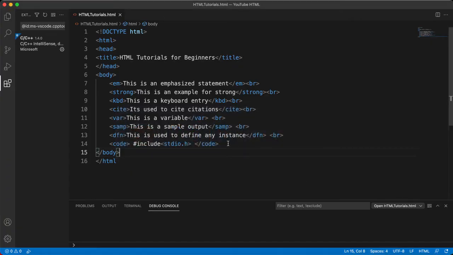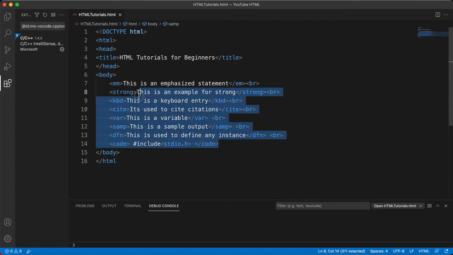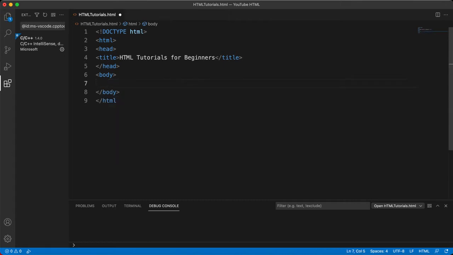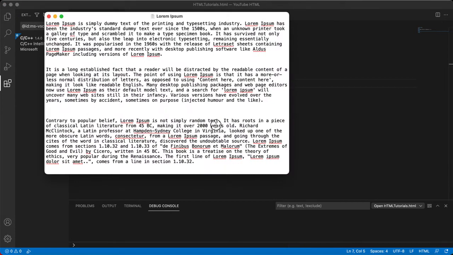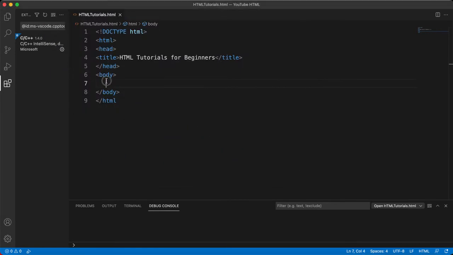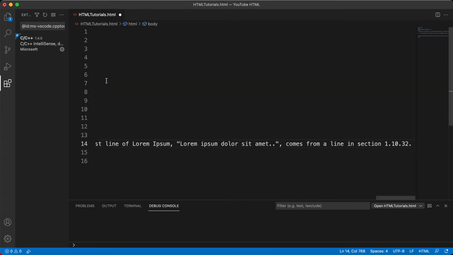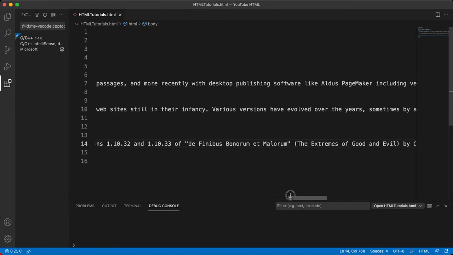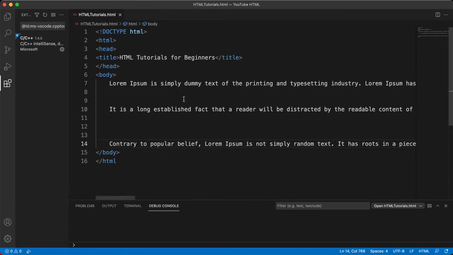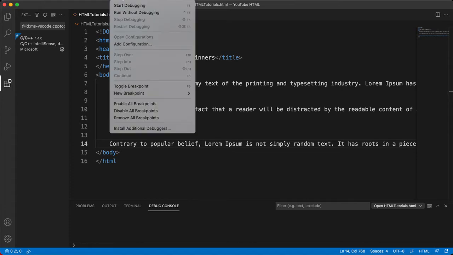So let me remove these codes, rather tags, and let me add a demo text, that is a lorem ipsum. Let me copy it and let me paste inside the body tag. So I have pasted it. So here it goes. Let me run it. Let me check what output does it provide.